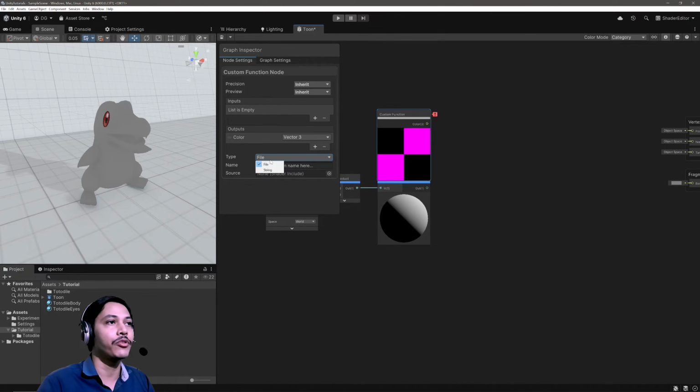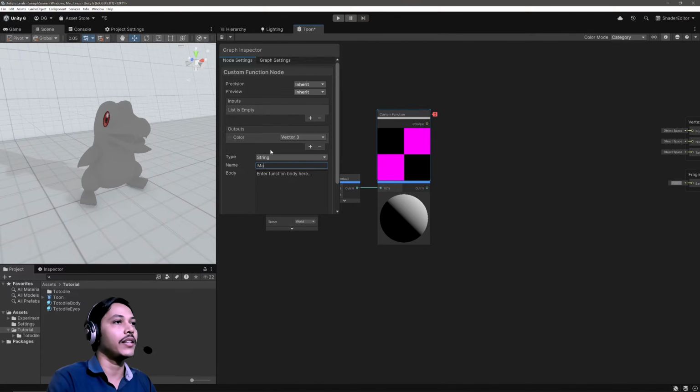Then in this type drop down, instead of using file, I'm going to select string, and it will allow me to write the code in this body text area. But first let's give a name. Let's call it main light color.